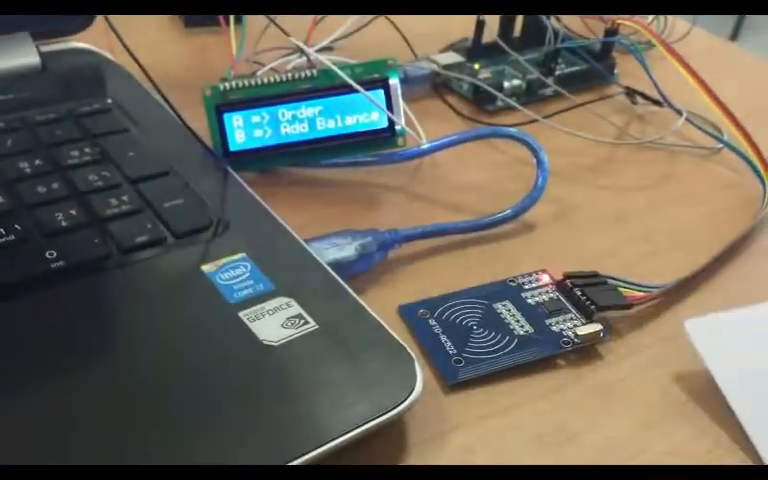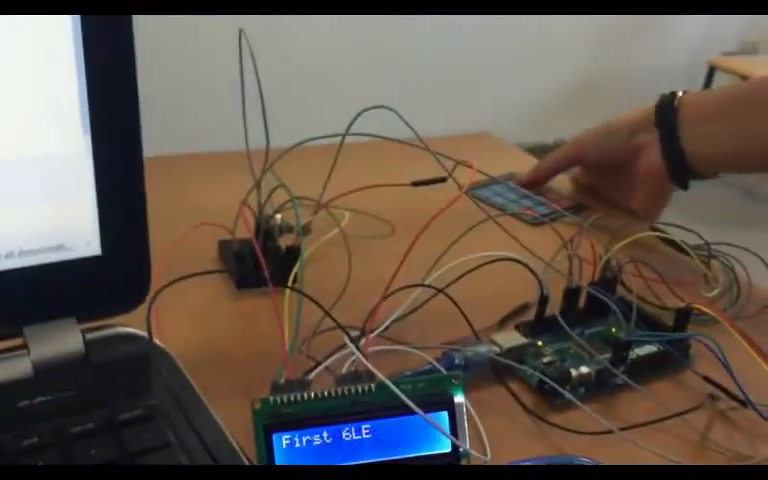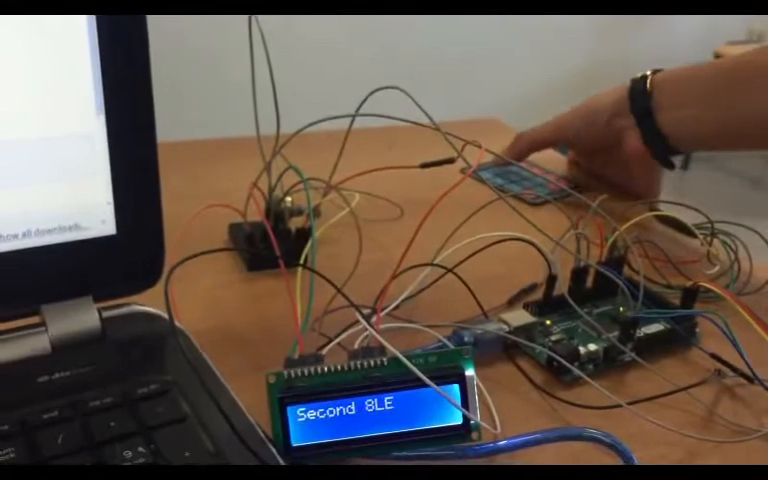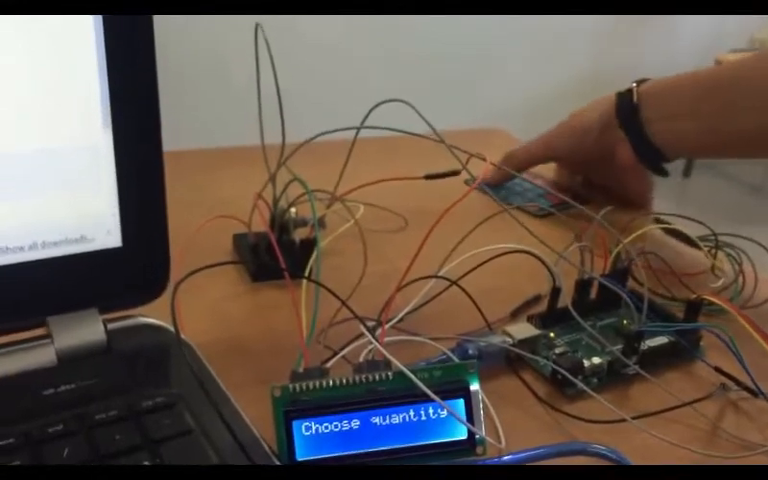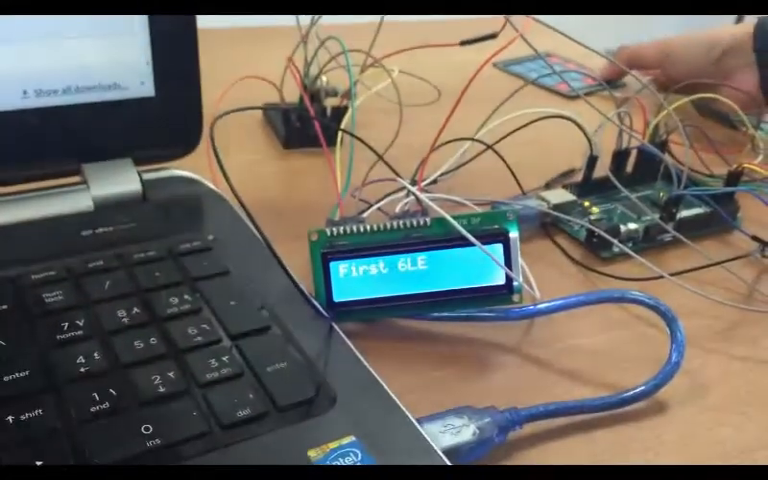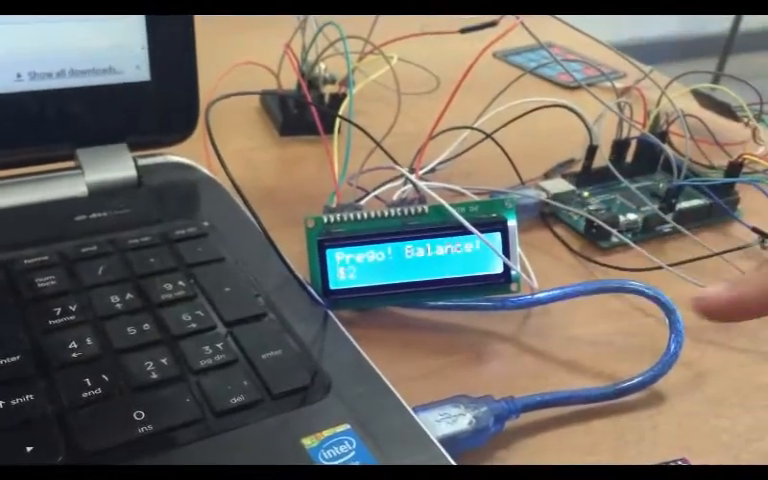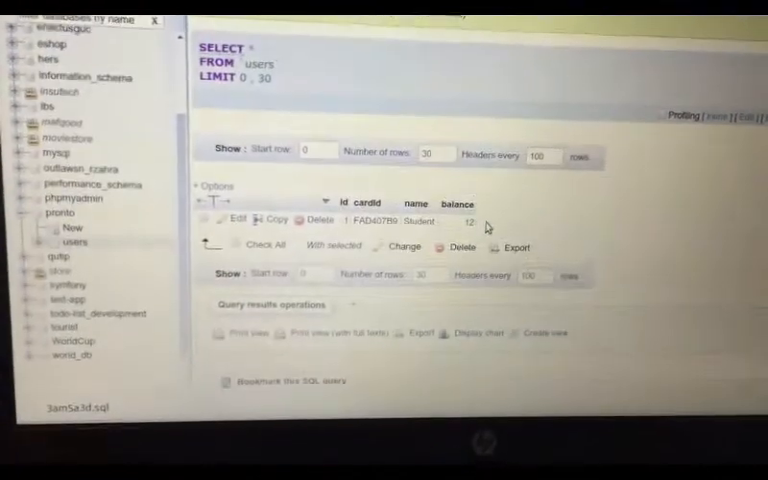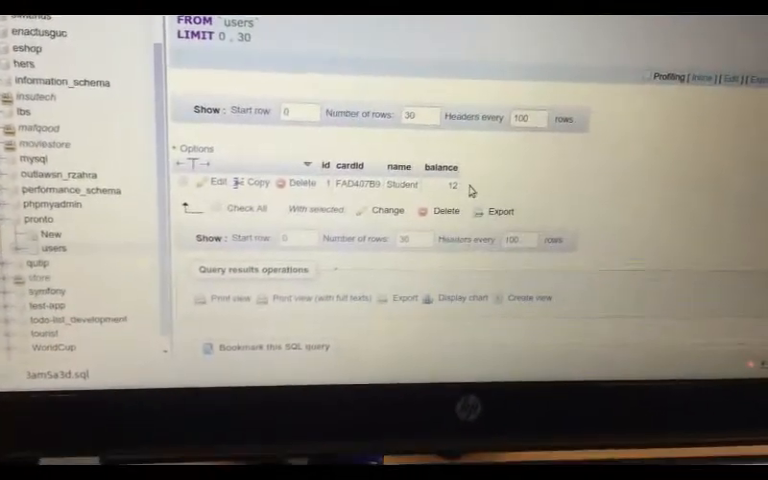I will insert my card, and then I will buy, for example, item 2, and I will choose a quantity of 1, and then I'm done. The total was 8, and my balance is now 12. And if I look here, I will find my balance updated to 12.